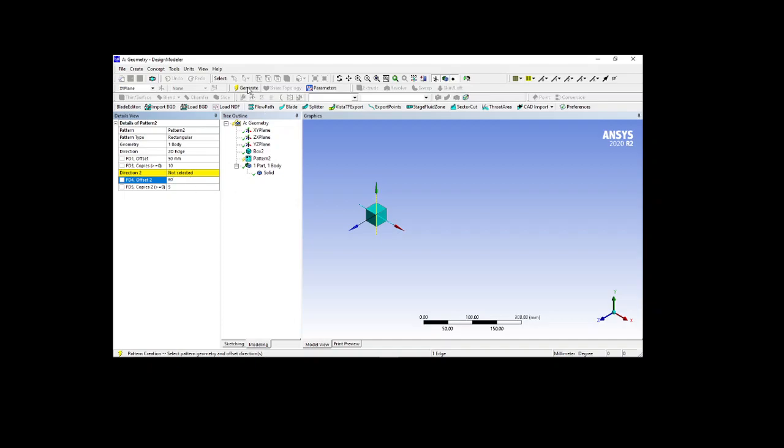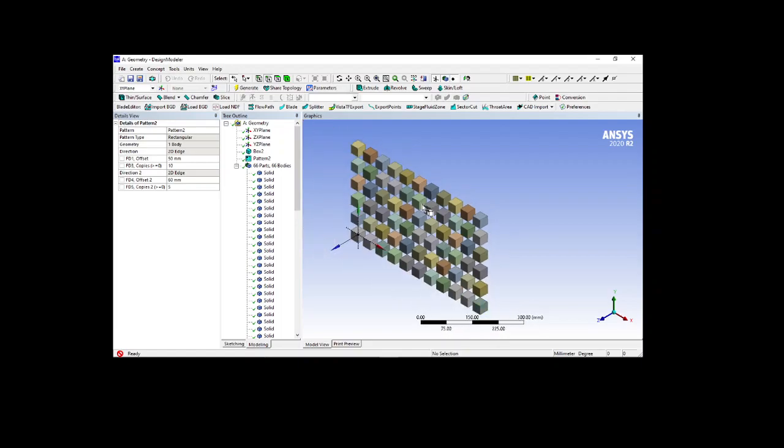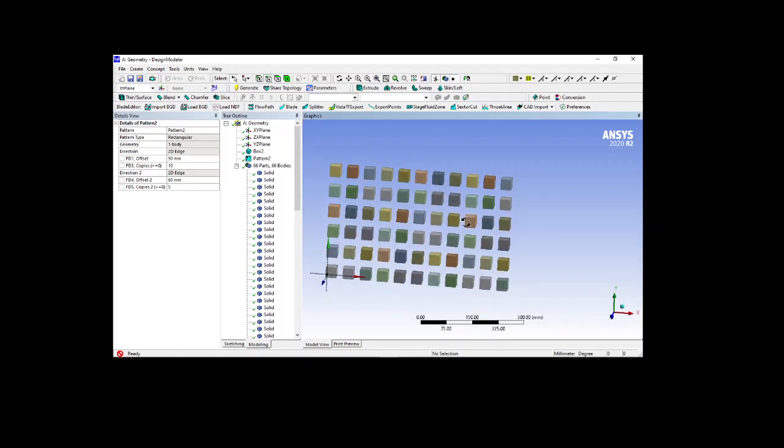Okay, I have given this here and apply it. Now all the parameters are filled in order to create the pattern. If I generate this, then you will be able to see it. This is how you are able to print the patterns.